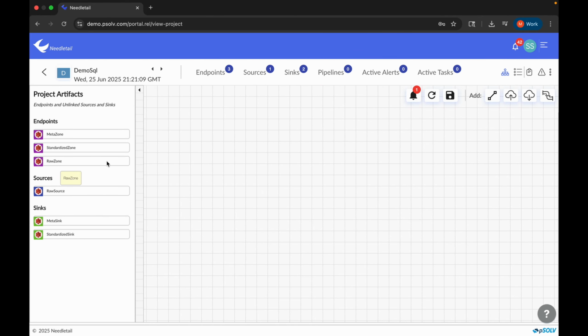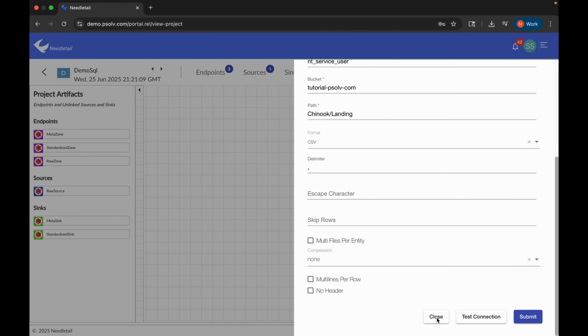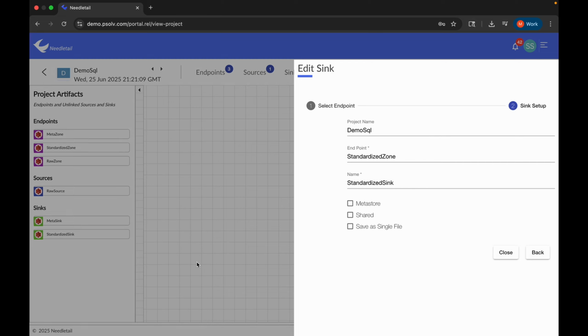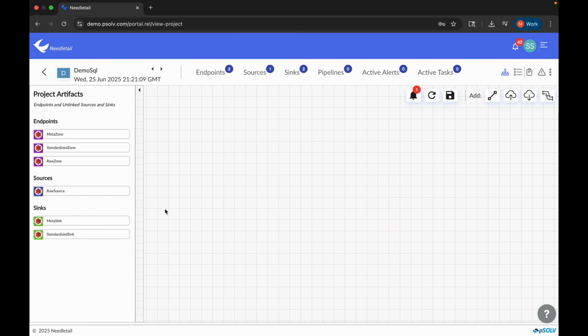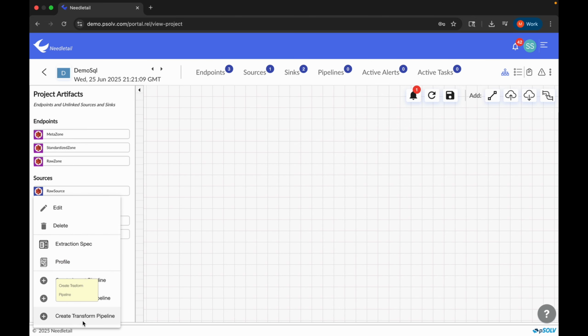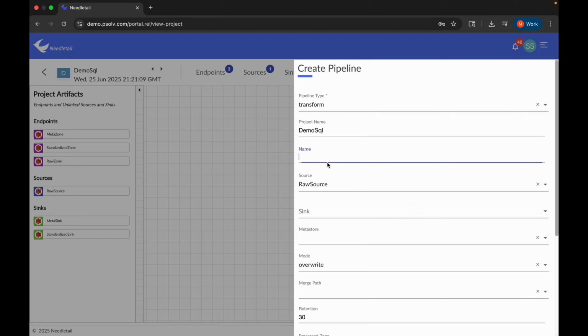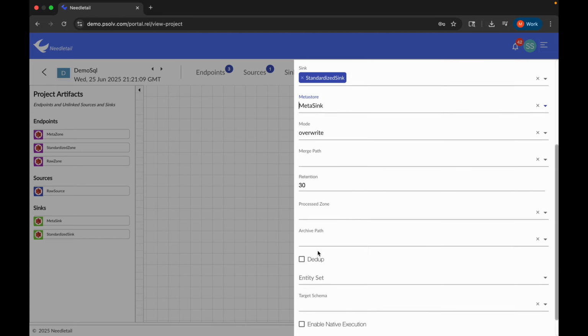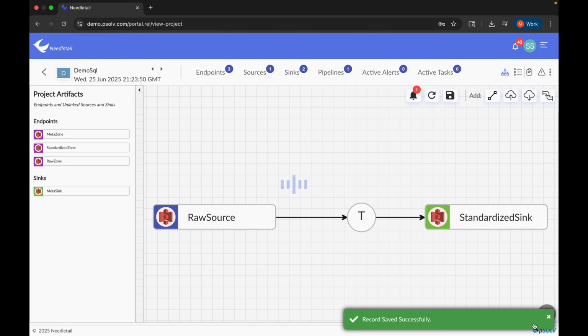To begin, configure the necessary details for the raw zone and the standardized zone endpoints. Then configure the associated raw source and standardized sink. Once that's done, click on Create Transform Pipeline from the raw source. Give your pipeline a name, select the appropriate standardized sink and metasync, and click Submit to save it.